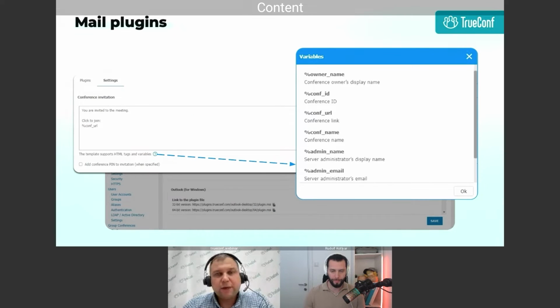The next thing is about the customization of the letters created by mail plugins. So now you can use different variables inside those templates. We also allow you to edit the default template for the Outlook plugin and Thunderbird plugin, and that text, which can be set up in the control panel of TrueConf Server, is added to the text entered by the user. So we do not replace what the user entered in the invitation letter. We just add this template text below the text entered in the mail application by the user.